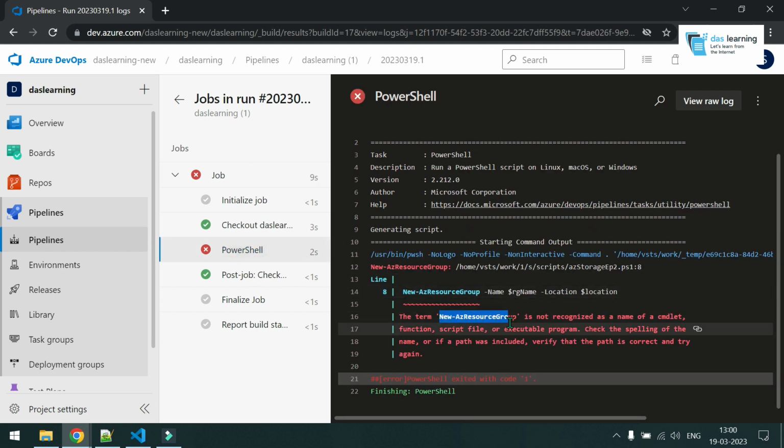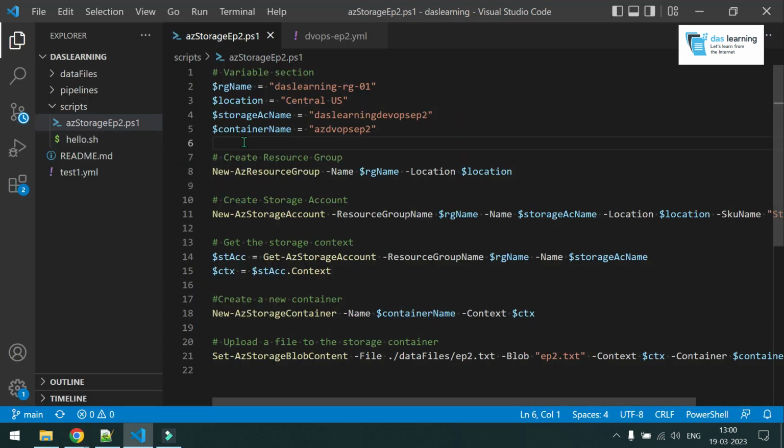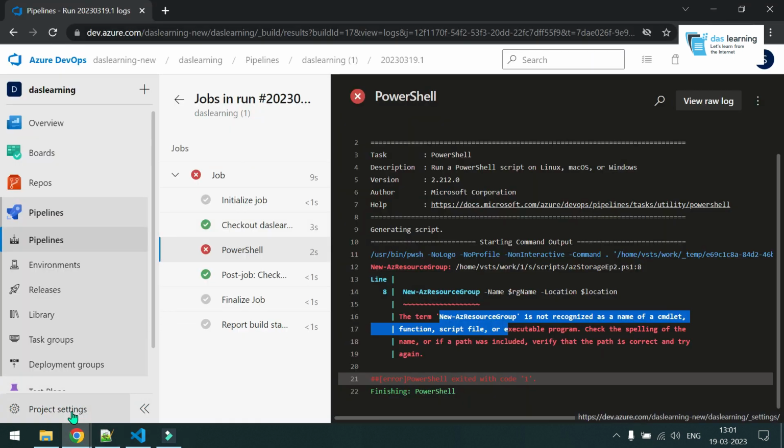So it is saying this command is not found because I have used a normal PowerShell. I need to use Azure PowerShell. And another thing was missing, I did not have any authentication in that. Let me open it. So in my script, I do not have any authentication created here. In order to create an authentication system, what we use in Azure DevOps is called a service connection.